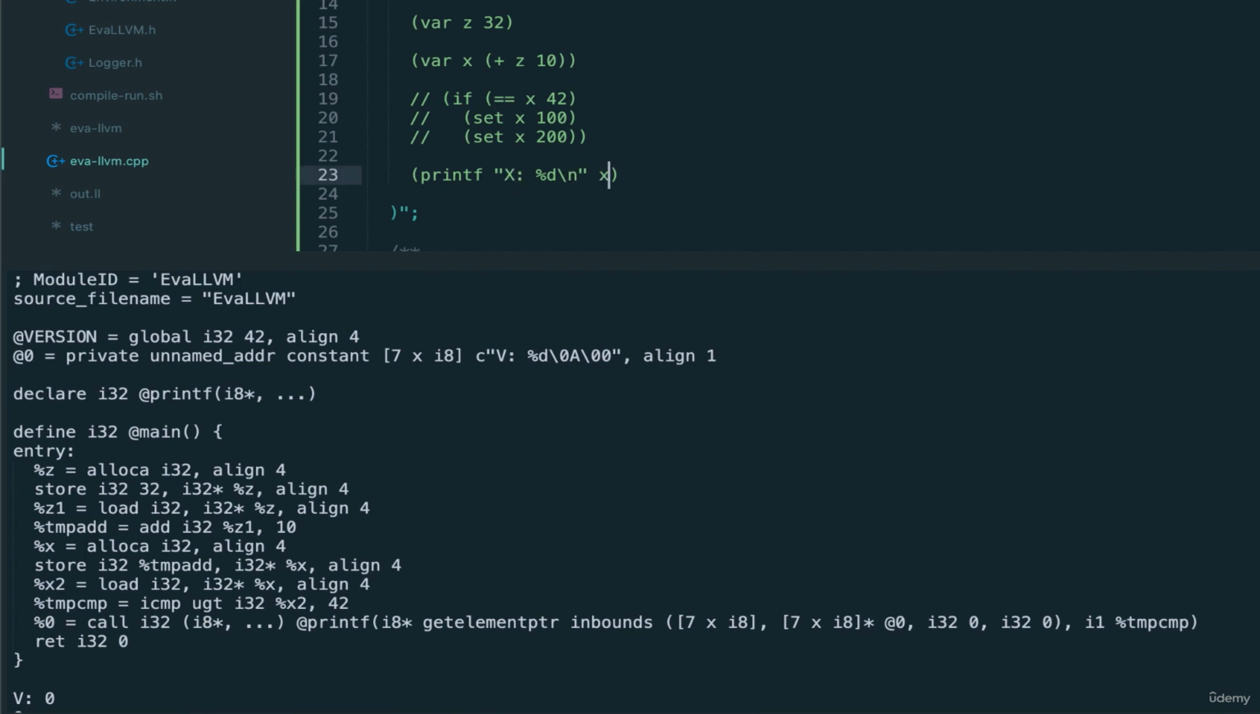Okay, so that's it for today. In the next lecture, we'll implement the if expression and we'll reuse our comparison operators. Thanks and see you in the class.